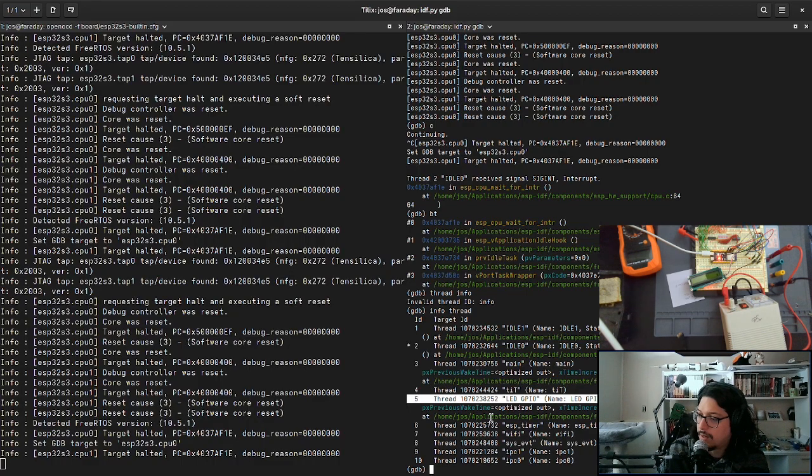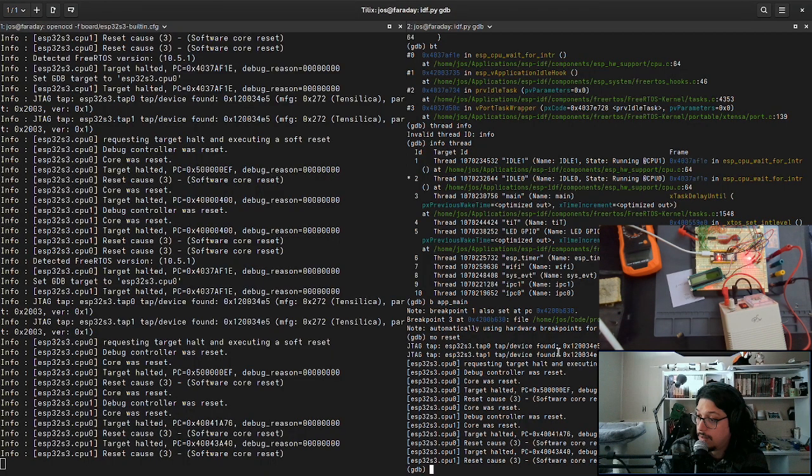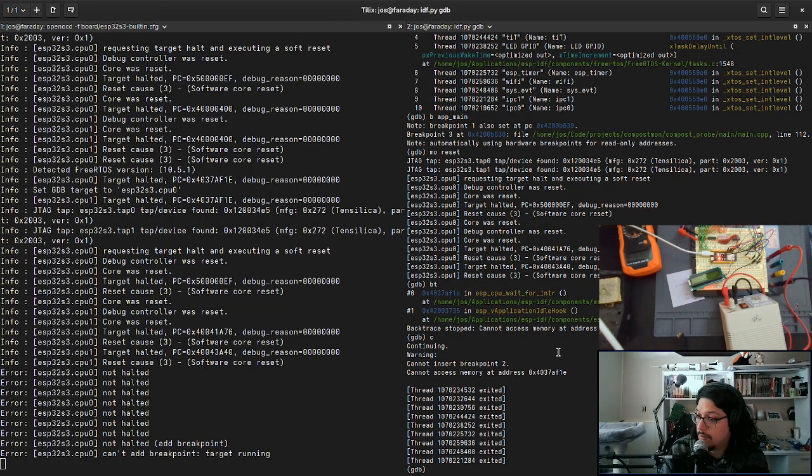Here's my thread that I created. It shouldn't exist yet, though. It should be off. I'm going to do a breakpoint on app main. Mo reset. Oh, there it is. No? Mo. Oh, well, then hit continue.